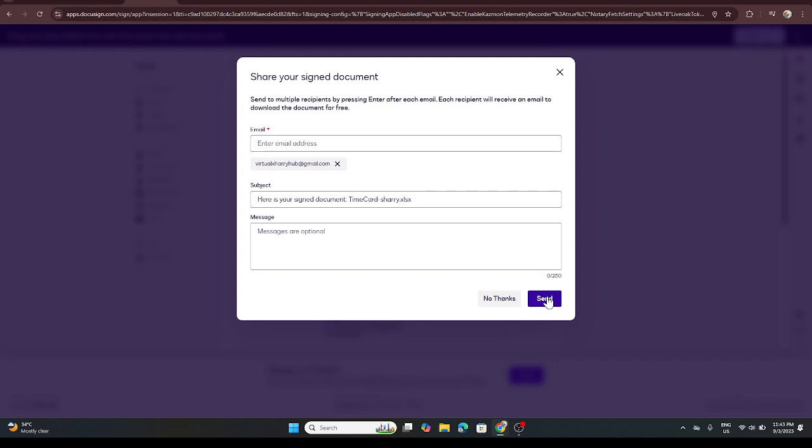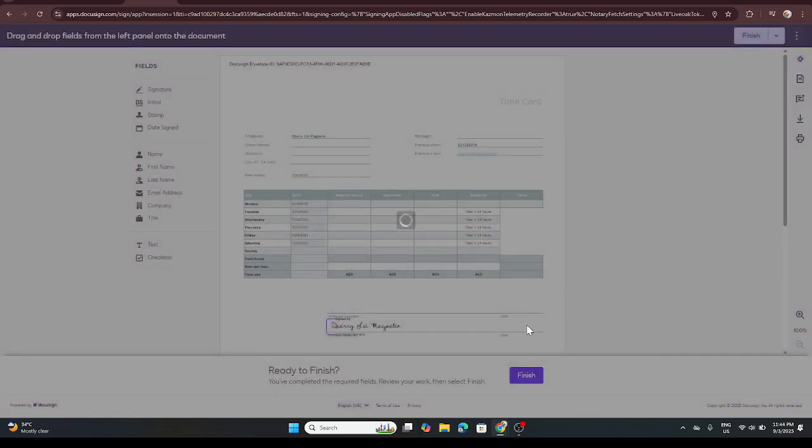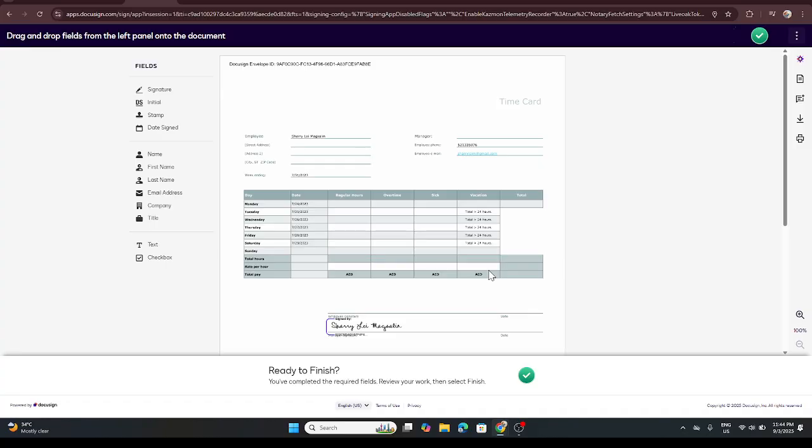Congratulations, you've just completed signing your document using DocuSign. Now, you can handle your agreements efficiently, knowing they are securely stored and accessible whenever you need them. Thanks for following along with today's guide, and don't hesitate to revisit any steps if you need a refresher.